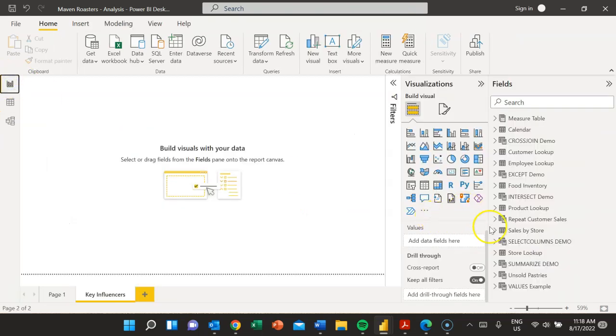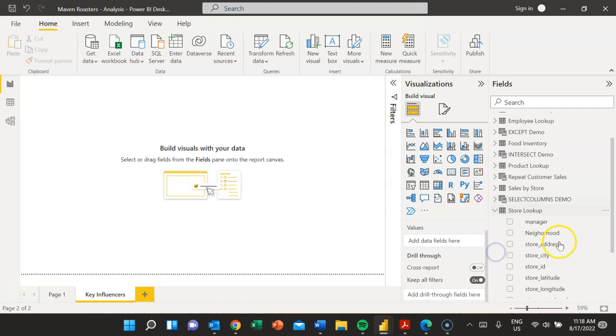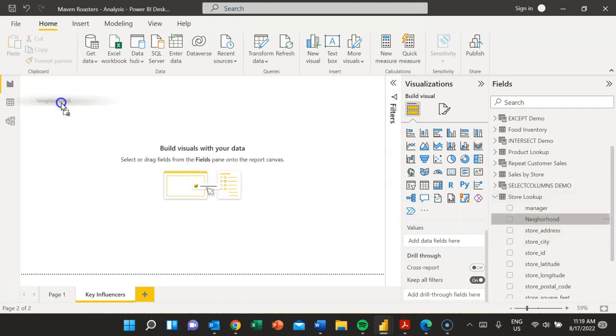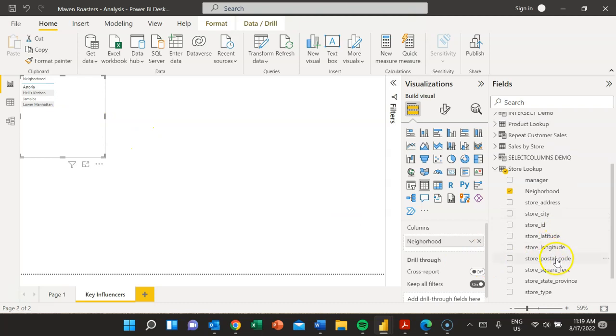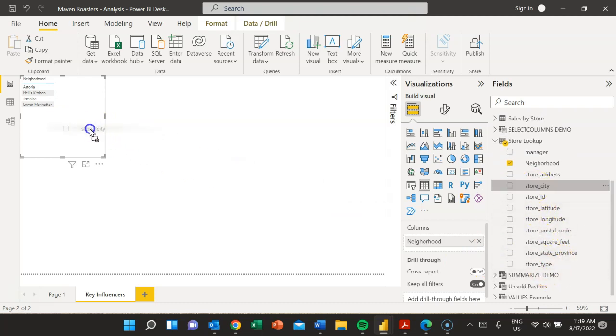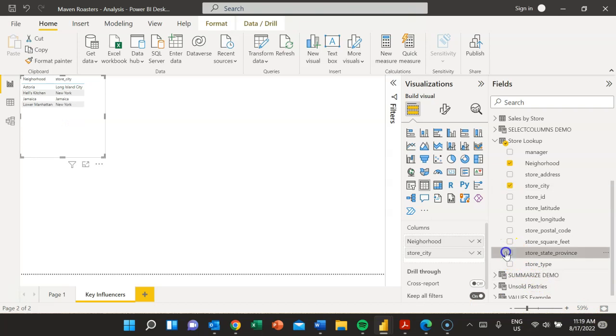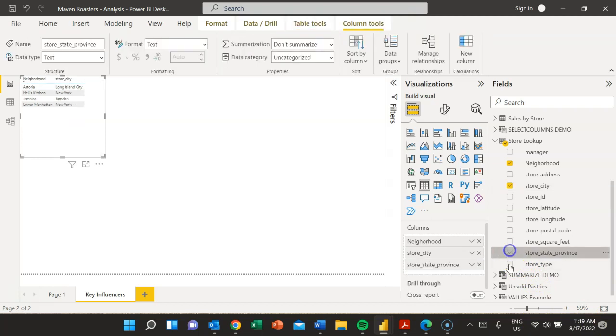And now let's move back to the report panel, right, and look at more information about the store before I look at the analysis. So I'll go over to the store lookup, and then I'll throw in a bunch of information about the neighborhood, about the city, as well as the state and the store type. Okay, so over here in this table, you see a bunch of records about this cafe, this Maven Roasters.